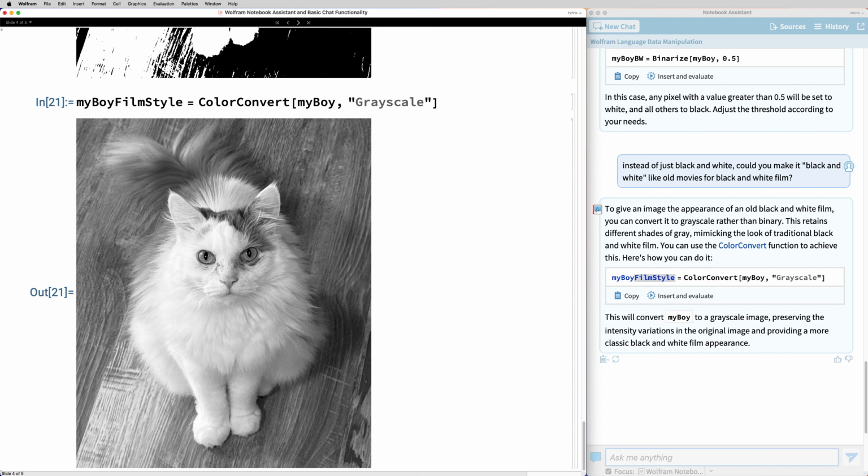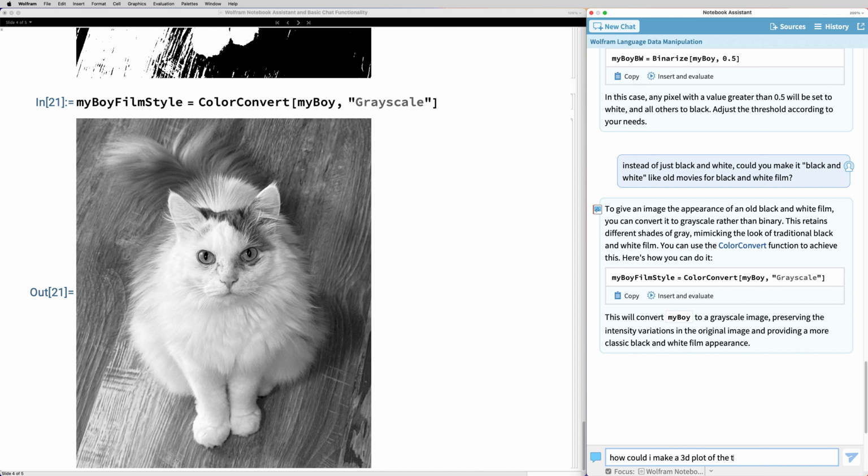So we could do things like, let's ask, you'll see how this comes in just a second. Say, how could I make a 3D plot of the terrain around a mountain?